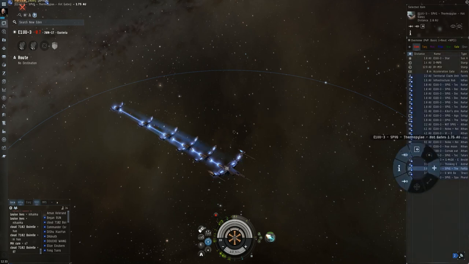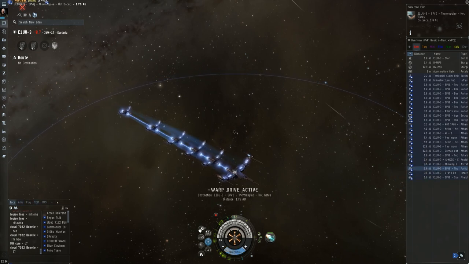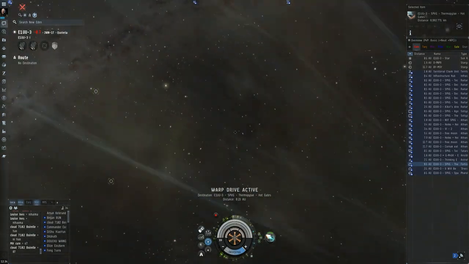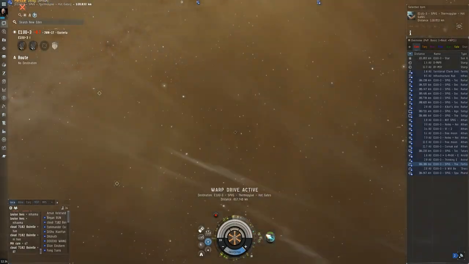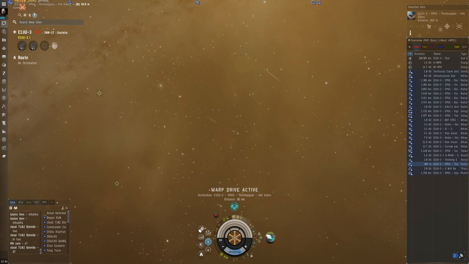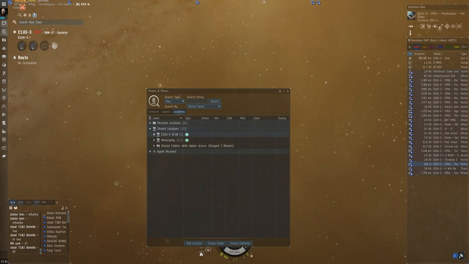Now let's warp off, because the last thing you want to do is have a hostile that's maybe in the system with you, scanning you down and finding out where the entry point for your escalation is. So I like to bookmark the escalation as quickly as possible and then warp off. So here we go. If we go now to our people and places, as you can see, for our shared folder, E1UU Tech 3, 6 out of 10, we have our bookmark in that folder.